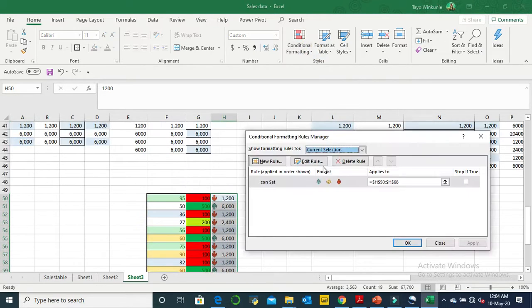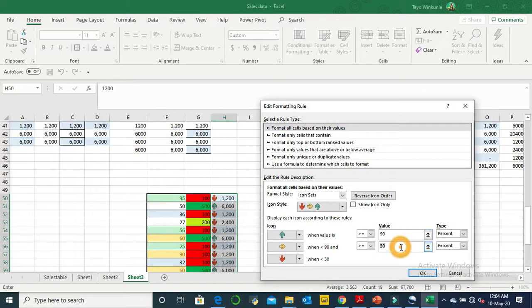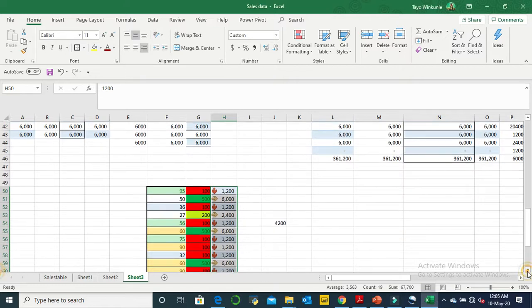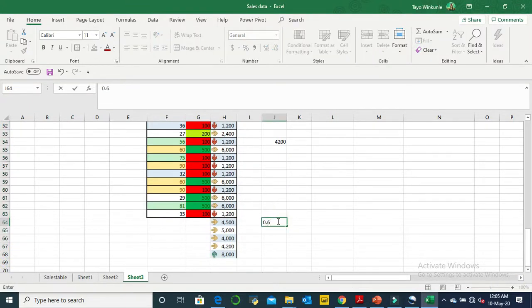Manage rules, edit rule. So 90%, and I want to use 10%. So we'll apply. You see that our top 90, the highest number we have here is 8,000. So our top 90% will come from anything that is in this range. So anything that is from 7,200 and above should actually have a green color.